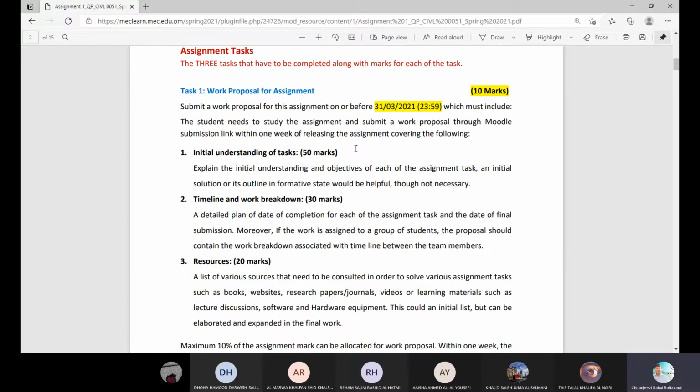Can you see this? What are the tasks here? Please try to understand them; I will explain one by one. The first one is the initial understanding of the task. First you have to keep this heading and write what the tasks of this report are. Explain the initial understanding and objectives of each assignment task. An initial solution or its outline in a formative state would be helpful.